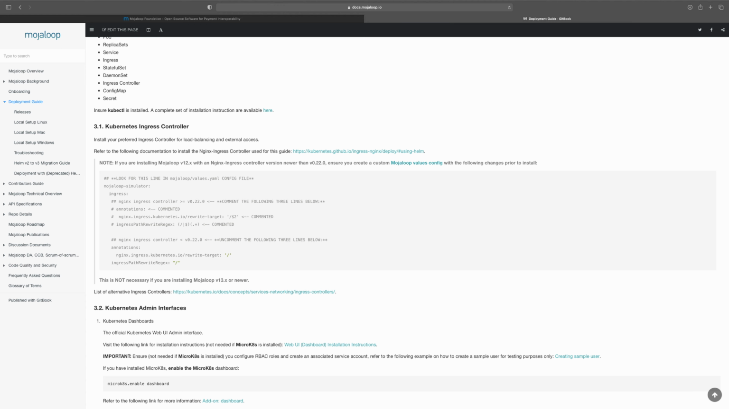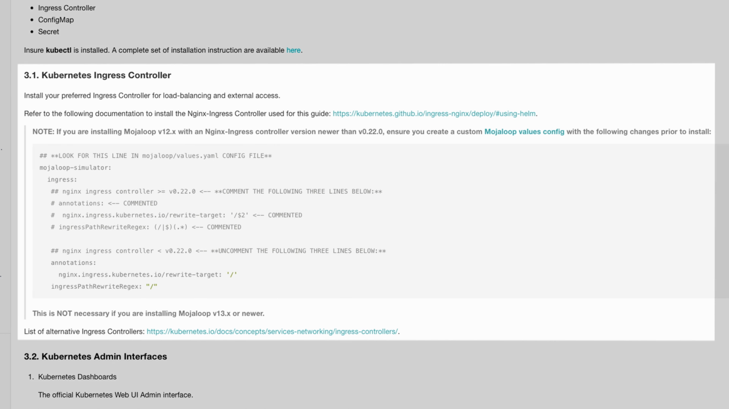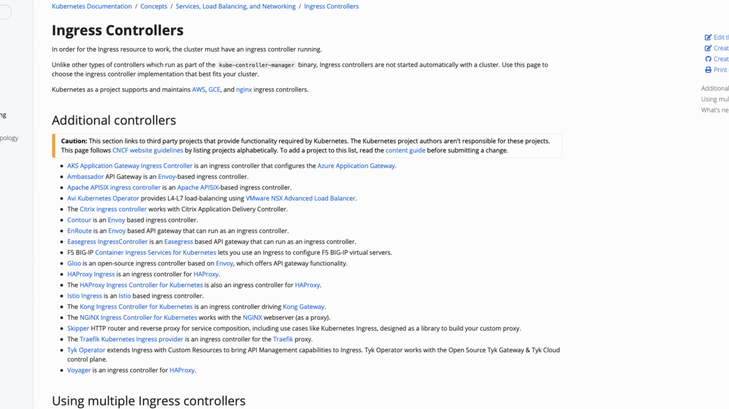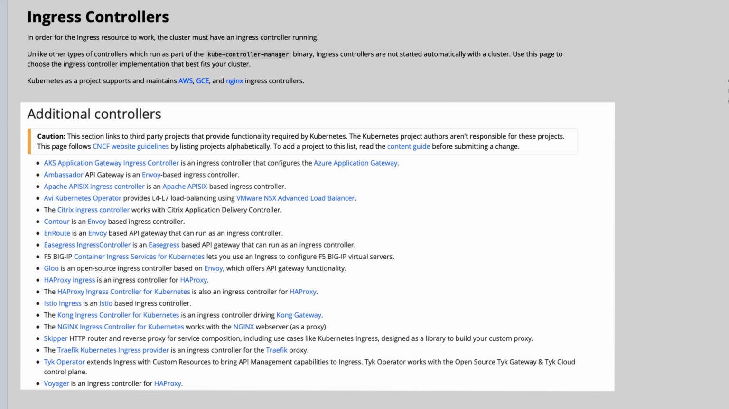We are now ready to start installing our Ingress controller. Refer to section 3.1 of the deployment guide for more information. An Ingress controller abstracts away the complexity of Kubernetes application traffic routing and provides a bridge between Kubernetes services and external ones. This will allow us to access the internal Kubernetes deployed Moji Loop services and user interfaces via the Ingress controller. Following the link at the bottom of section 3.1, we can see that there are many available controllers provided by the Kubernetes community.